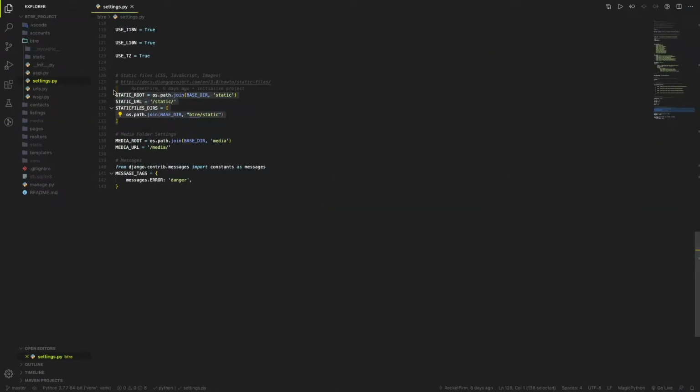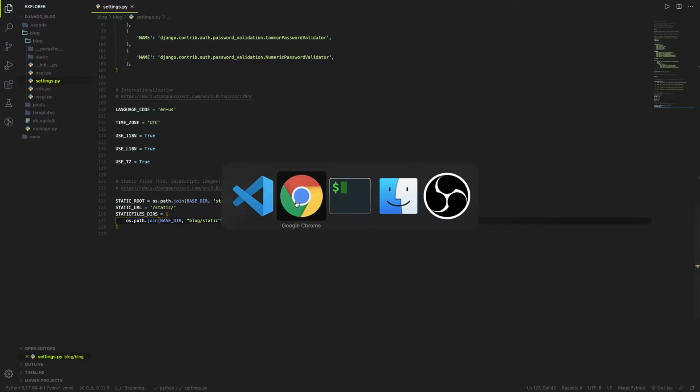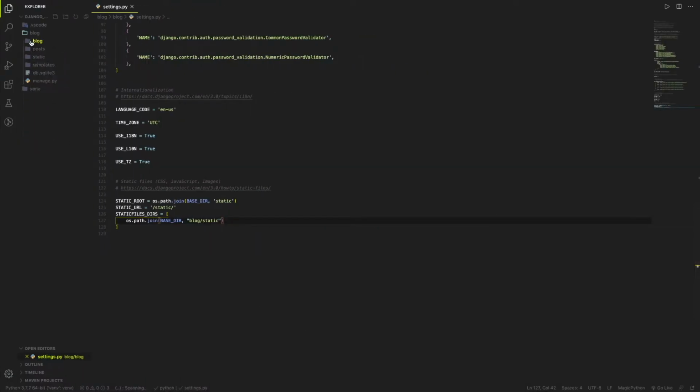Okay, how about I just copy these for now? Static then. Blog dot static. For static files. Okay, this worked. Okay, but where did it copy the actual thing? Oh, okay, it copied stuff over here. Okay, good.